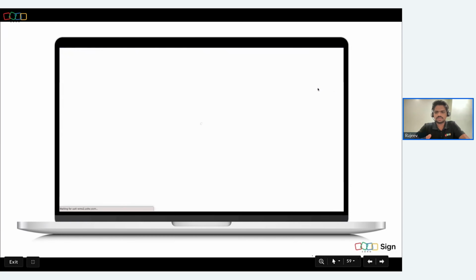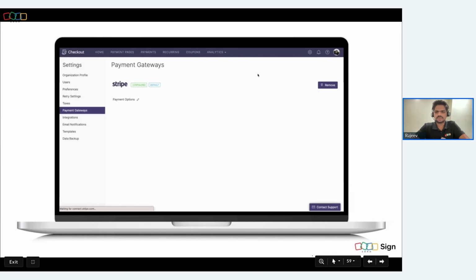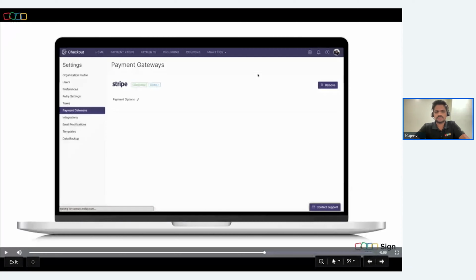Click connect with that particular payment gateway that's been listed over here. As you can see, it's only Stripe, but based on your account, there'll be many more payment gateways listed over here. But let me give you a side note on this particular step.